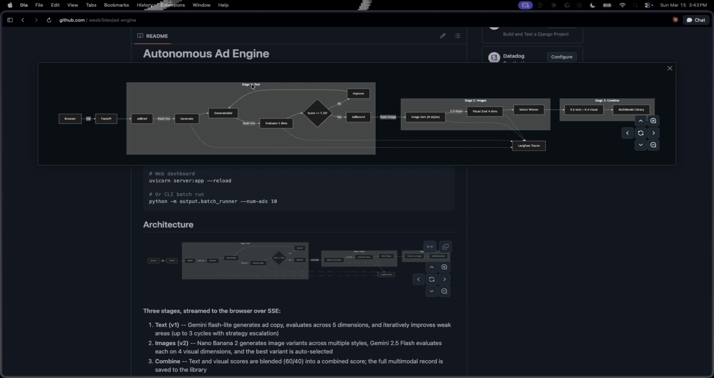If the aggregate score is below 7.25, the system identifies the weakest dimension and kicks off a targeted fix. It escalates through 3 tiers: focused reprompt, few shot injection, and finally model escalation to Gemini 2.5 Flash. Most ads pass after 1 or 2 cycles.